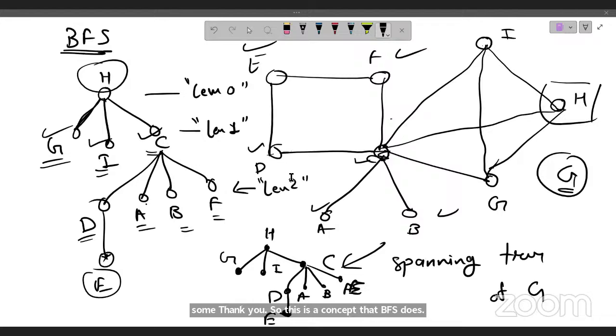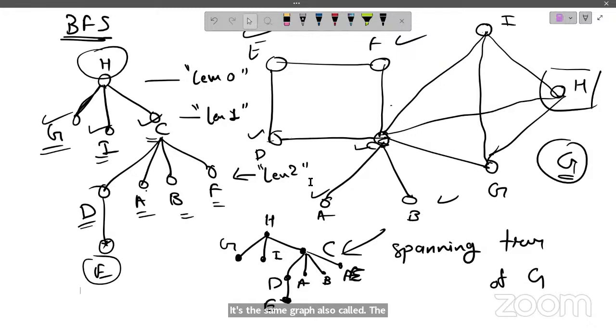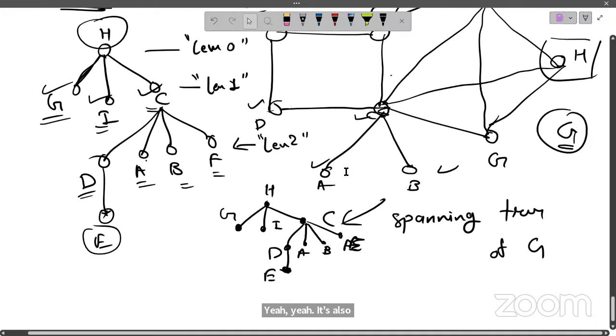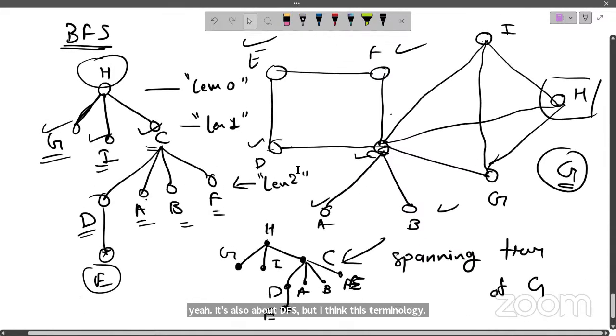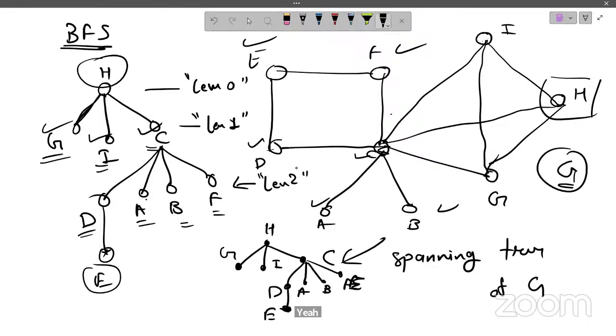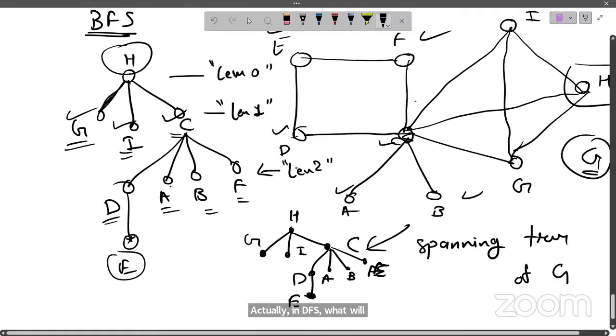Ma'am, is the same graph also called a BFS tree? Yeah, it's also called a BFS tree, but you can hear this terminology in the lectures. Ma'am, why would DFS not give us a spanning tree? Actually, in DFS, let me explain. I'll take the same graph.